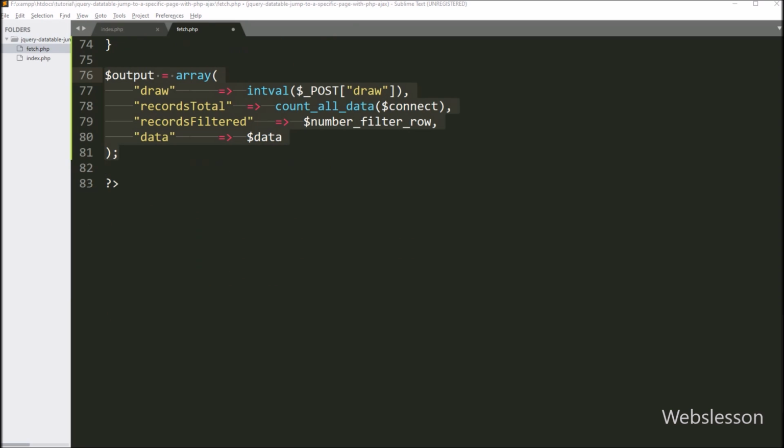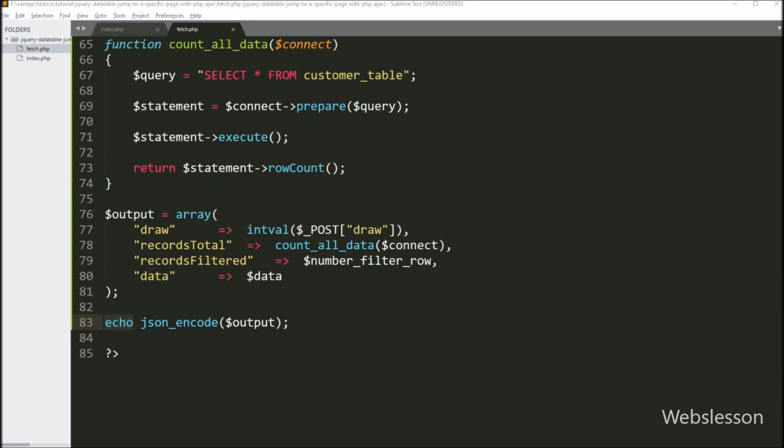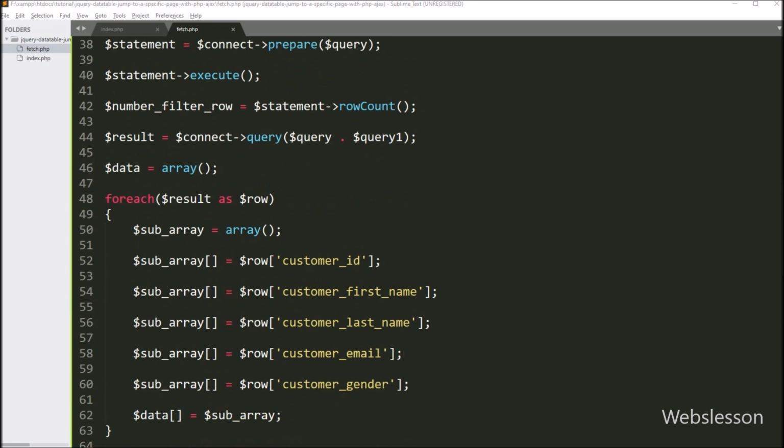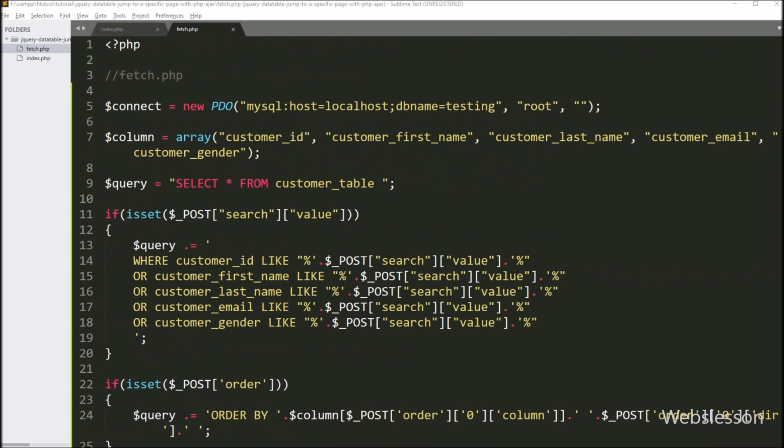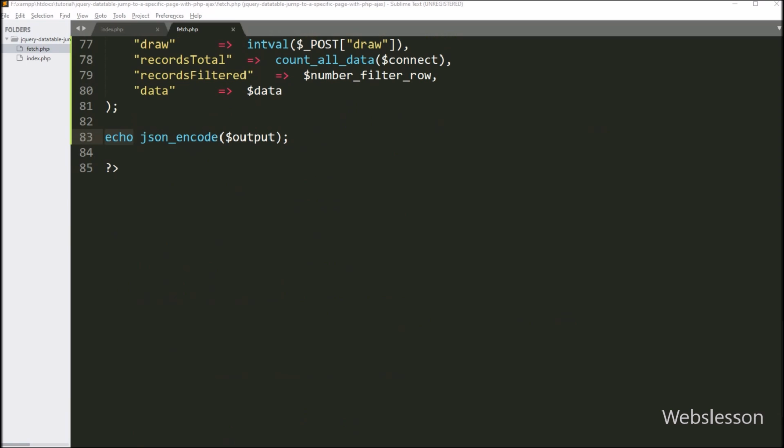Now we want to send this data to the Ajax request in JSON format, so we write an echo statement with the json_encode function, and in this function, we write $output variable. This function will convert data into a JSON string. So here our code is ready for loading data in the jQuery DataTable plugin with server-side processing, so now we check the output in the browser.